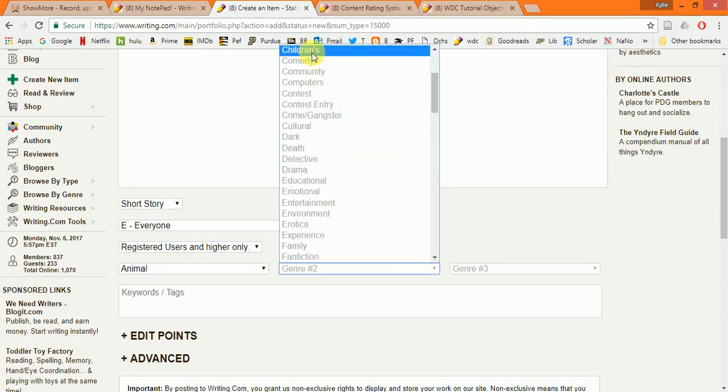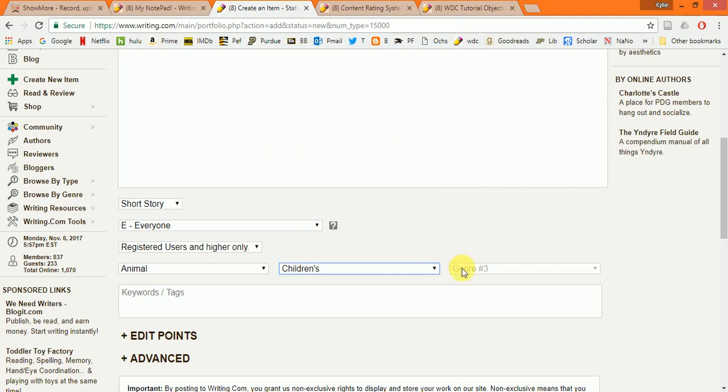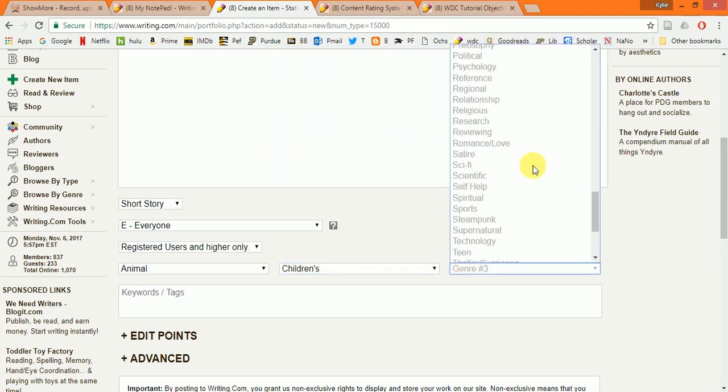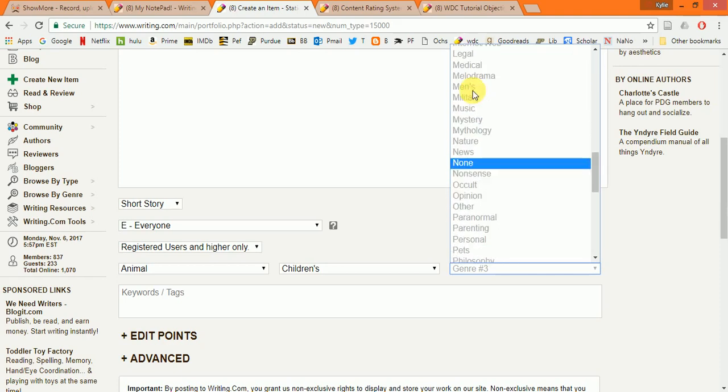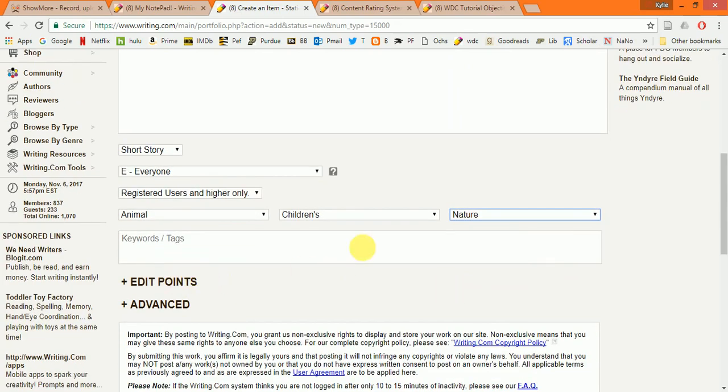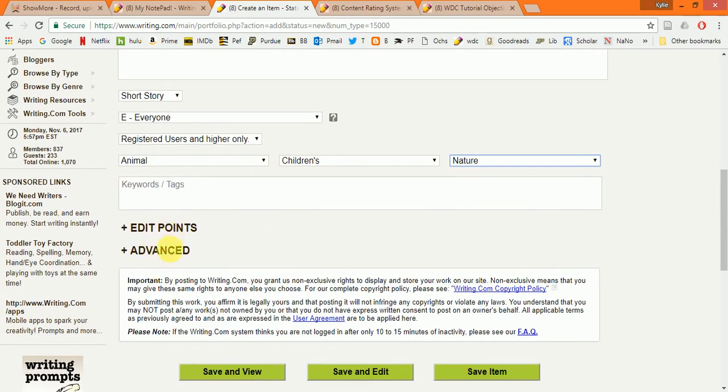fitting genres, 2 or 3. Let's see. Nature, maybe. Sure. Moving on.